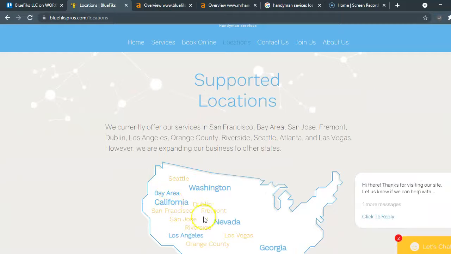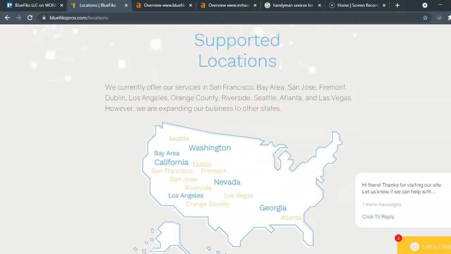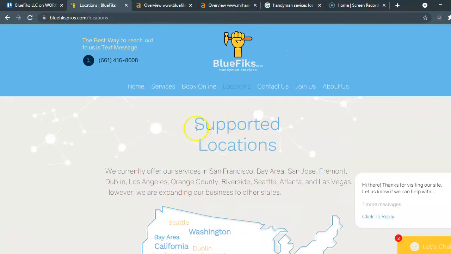I noticed that they're not clickable, so I can't see what you're doing in Seattle or how you serve in the Bay Area or in Nevada, Georgia. You want these to be separate clickable pages so that people searching in those areas can find you and your services.